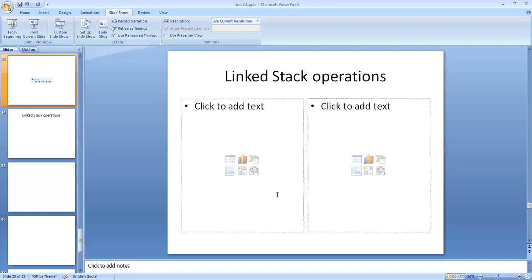Now we are going to implement all these things. Linked stack operations. As in the case of linear stack, we can insert a value into the stack, remove a value from the stack, display the contents of a stack, check whether the stack is empty or not, and check whether the stack is full or not. All these operations we are going to perform.